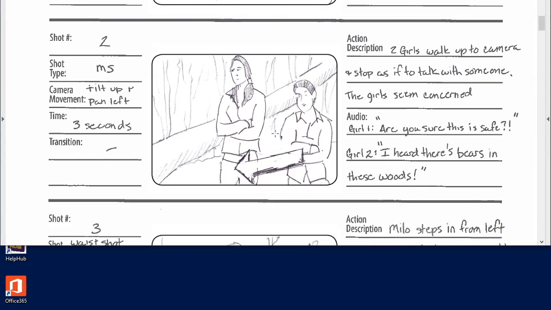Then, we're still walking up, but the 2 girls walk up to the camera and stop as if to talk to someone. The girls seem concerned. Girl 1, are you sure it's safe? Girl 2, I heard there's bears in these woods. It's a medium shot. The camera tilts up and pans left a bit, and that one's actually a longer shot. It lasts for 3 seconds.